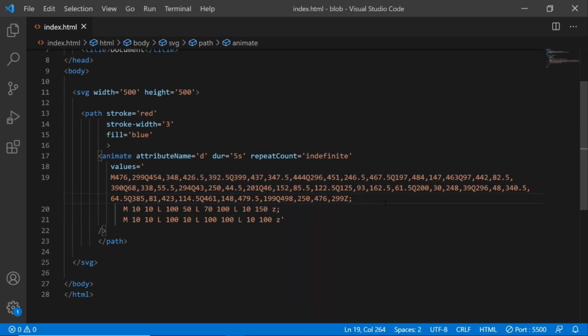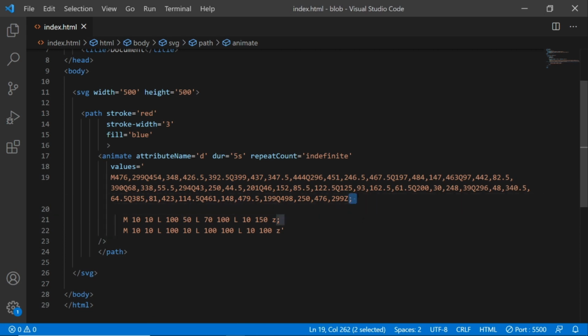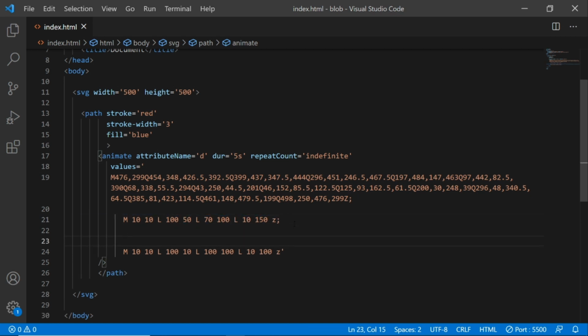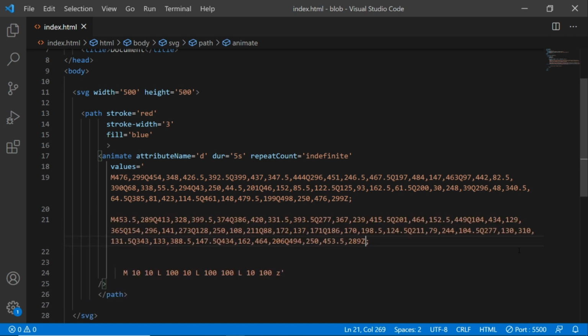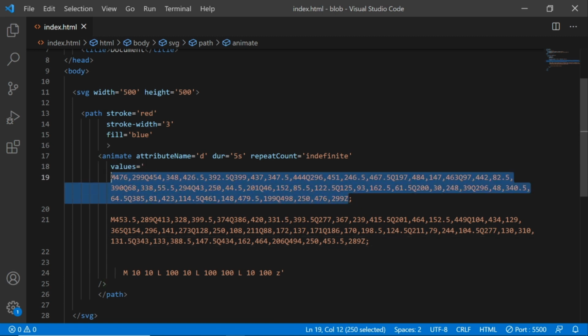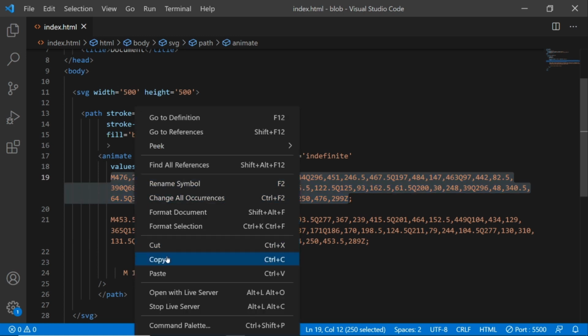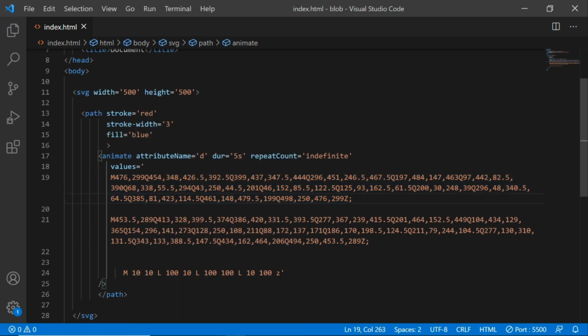So just put a space there. Remember, there's a semicolon there. So I'm going to make a space and paste it just before the semicolon. And the last value is going to be the same as the first value. So I'm just going to copy the first value. Again, remember, don't copy the semicolon. This will be the last value, and it doesn't have a semicolon at the end.